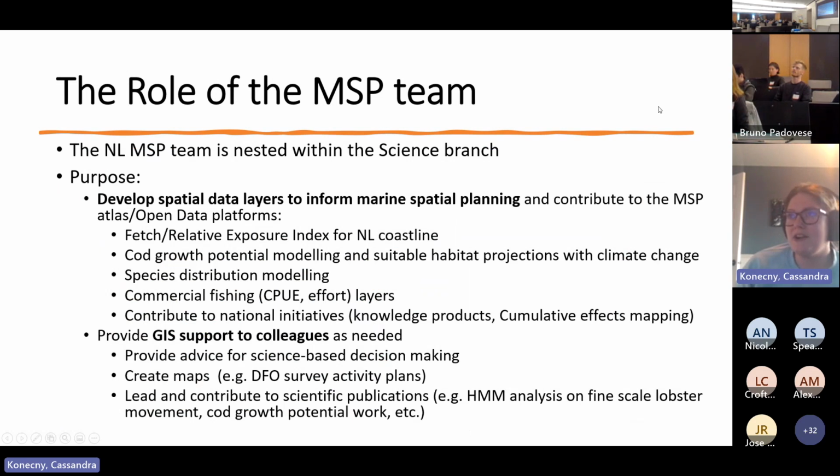So, the role of our MSP team: we are nested within science, within DFO. And so our main purpose is to develop spatial data layers to inform the marine spatial planning process. I'm not going to go into all these different layers we've developed, but I've listed some examples, as well as making them available on open data, which Claudio touched upon earlier. And then as well, we provide GIS support to colleagues as needed. That could be anything from working on projects, contributing to publications, or also just simply creating maps.